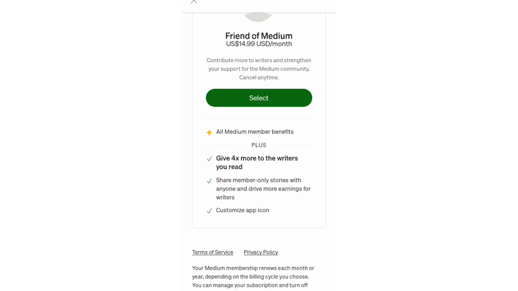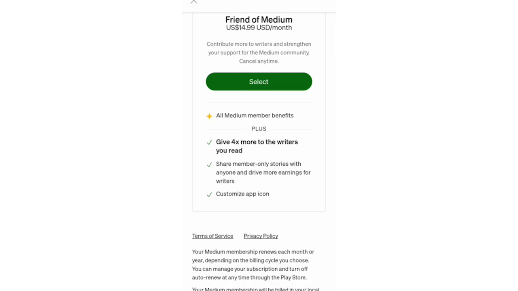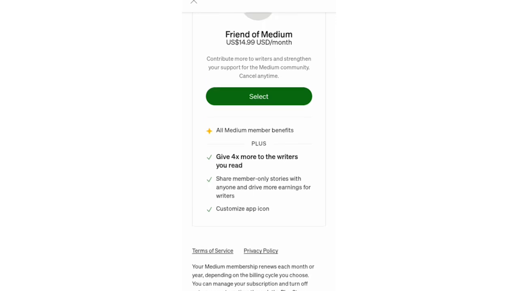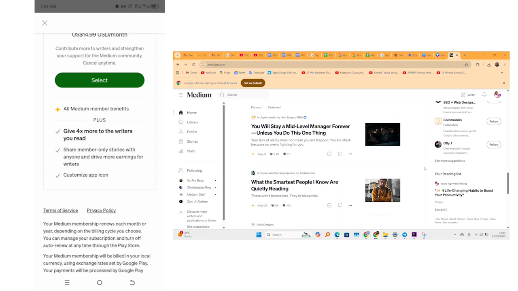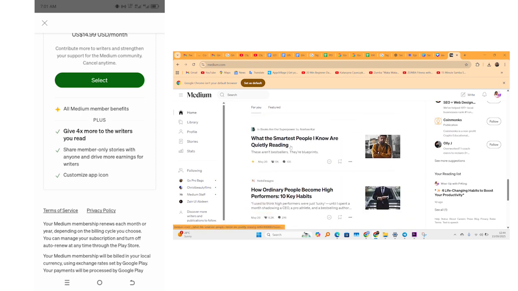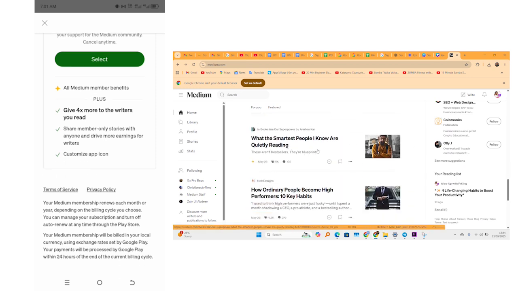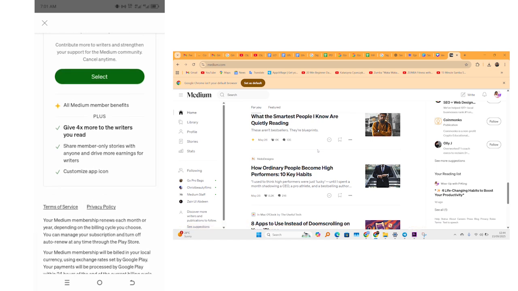Then you see there's the friend of Medium. So there are categories. This one is Medium member, then friend of Medium. Under friend of Medium, you find contribute more to writers, strengthen your support for Medium communities anytime. So this one is $14.99, which is approximately $15. So you can see all member benefits. So whatever the member gets benefits on, the friend of Medium can access.